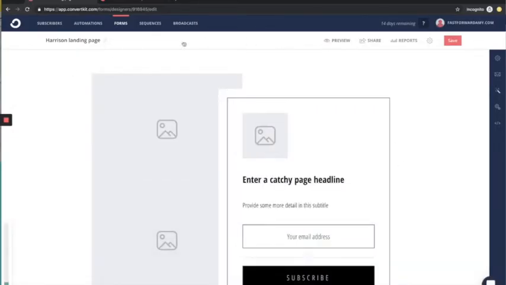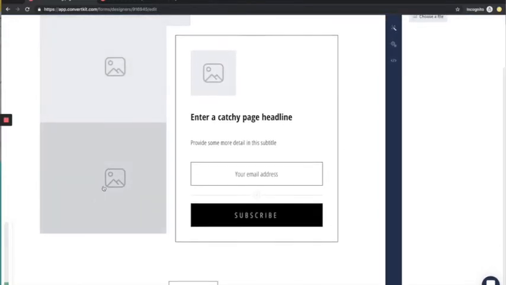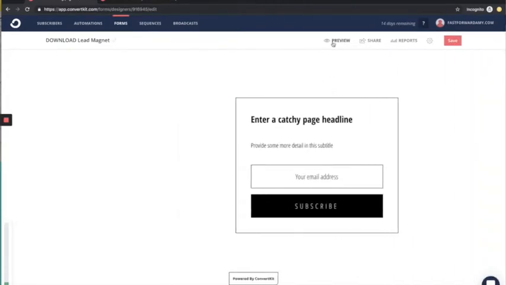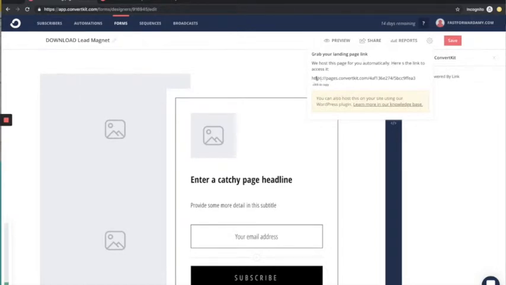This is where we are creating your form. So what I would do if I'm creating a download, I would give it the name download lead magnet. The lead magnet in this instance would be your download file. Here you can add files, you can choose a file here. You can make sure that you delete this probably. If you want to preview, you can click on this and then you can preview what's up, or you can share it and this is your link.